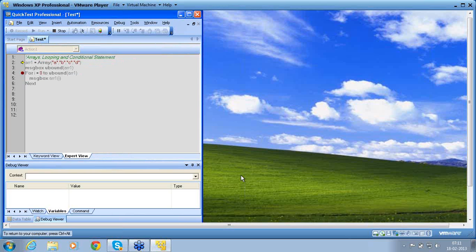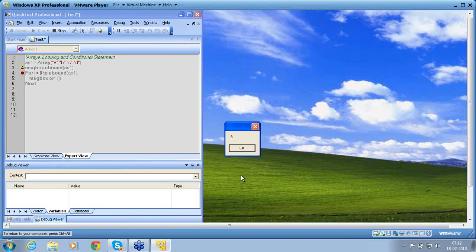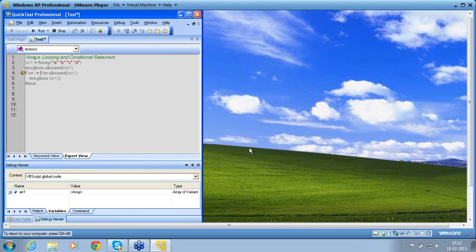In JavaScript, it will accept both single quote and double quote, whereas in so-called VB scripting, double quotes is the only one to be used. Now you can see ABCD is not declared in the debug viewer below. You can see an array is declared, and the array is assigned with the values A, B, C and D. Type is string to the right. Now if I use A of 0, then I will get A.